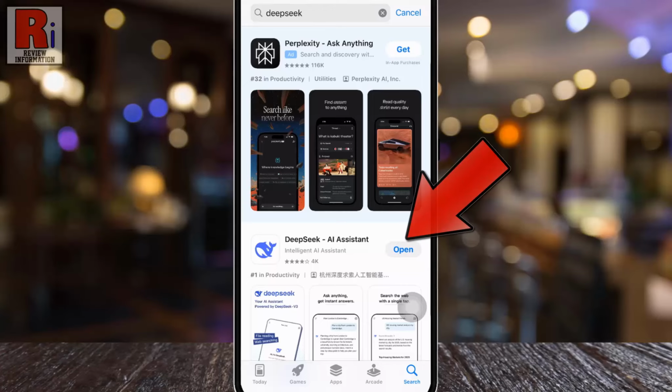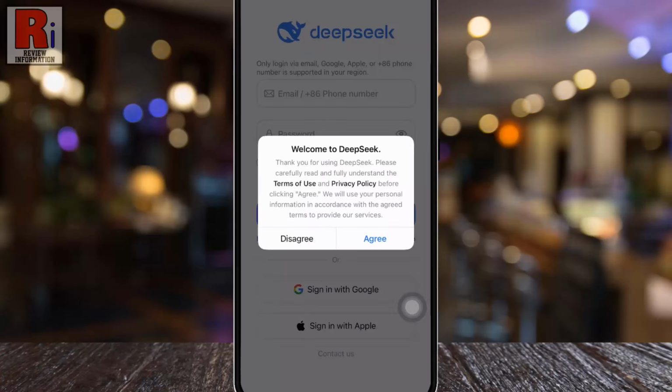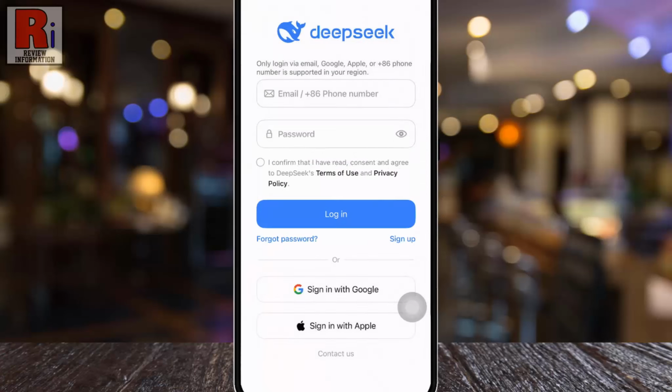Next, tap Open to launch the app. On the welcome screen, tap Agree to proceed. You can register for a DeepSeek account by signing up with an email address, or Google account, or Apple ID. I have chosen to register the DeepSeek account using my Google account.